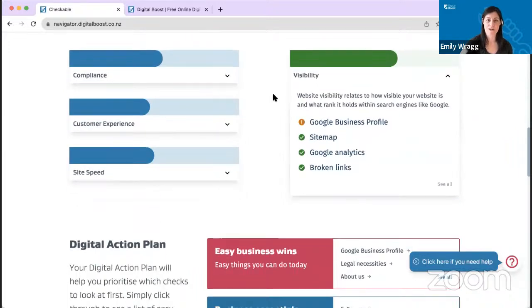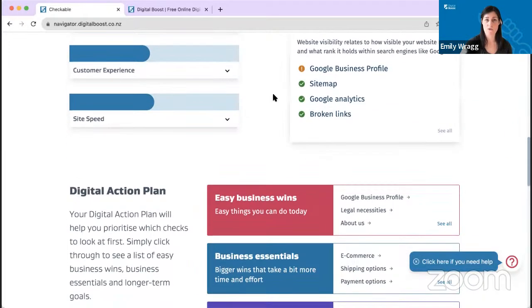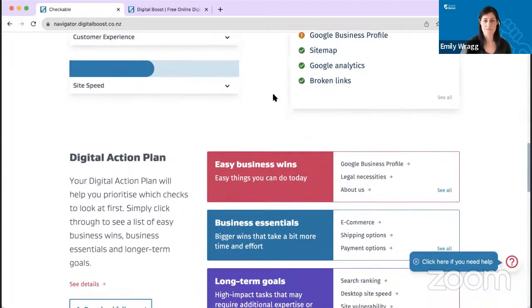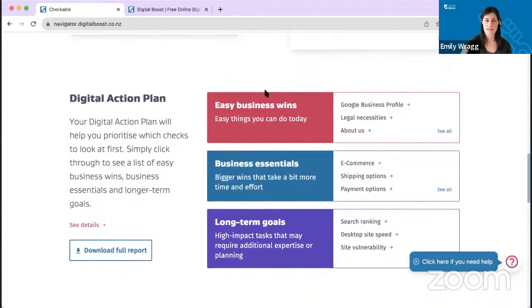As you can tell, there are so many tests that can be a little bit overwhelming about what you do with that information. So one of the best things on Checkable, I think, is the digital action plan. So this prioritizes all of those tests into easy business wins. So those are the things that you're most likely to be able to do yourself pretty quickly.